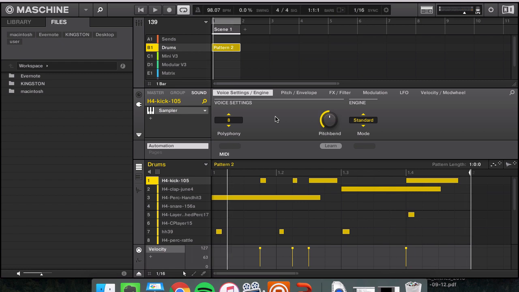All right, so just a 1-bar loop, really simple. We got some simple sounds in here. These are from a drum library that I've created. But yeah, it's a simple loop, right? And that's just going to serve as the foundation.